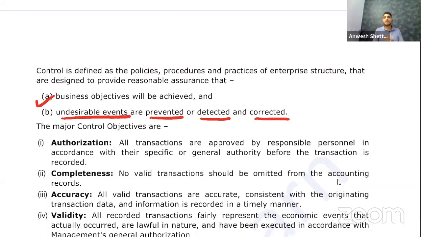Now, let me again give the example of Corona itself. After Corona came in, all organizations said to all employees, you work from home. When they are asking their employees to work from home, what are they really hinting at? They are saying, look, you stay at home and you do the work. If you're staying at home and doing the work, then business objectives will be achieved. Correct. The work will be completed and the company can bill their customers. So the business objective is achieved.